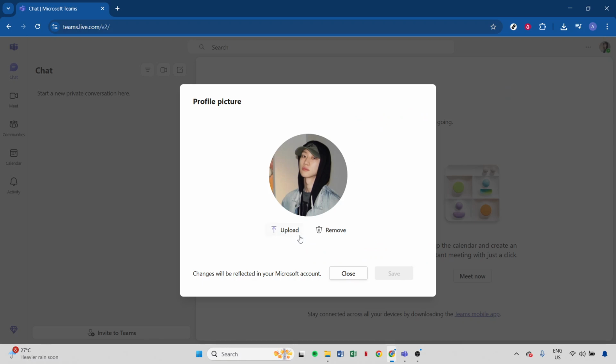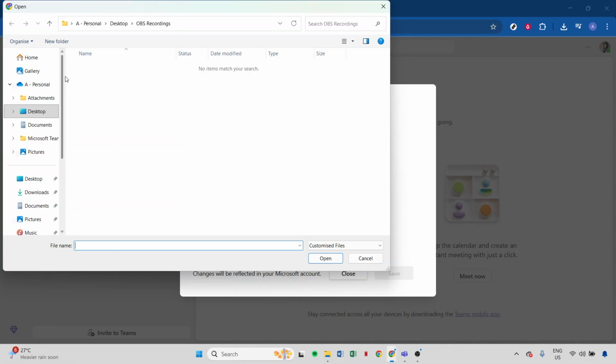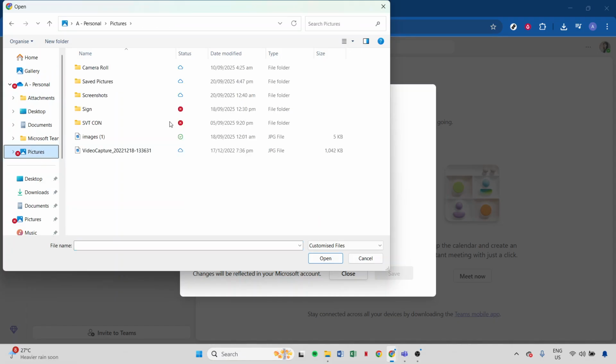You'll now see options related to your photo, and amongst these, there should be an option labeled Upload. Clicking on Upload will allow you to select a new picture from your computer or device files. Once you click Upload, a File Explorer window will pop up, allowing you to browse through your computer's folders.